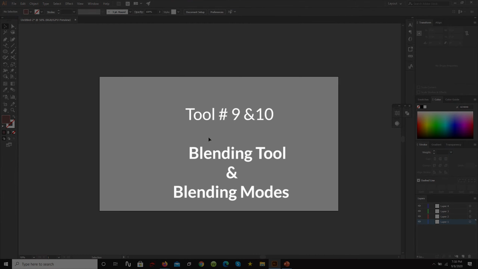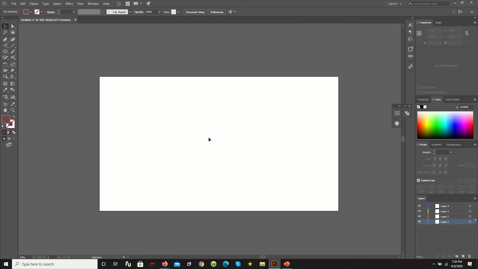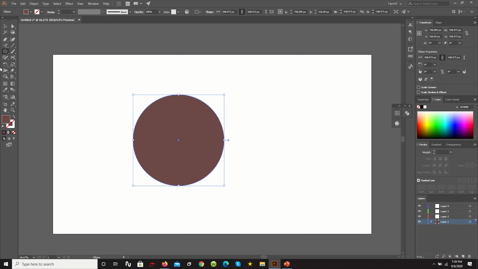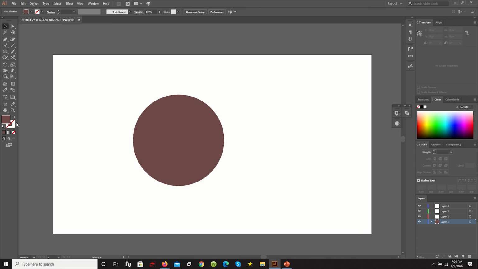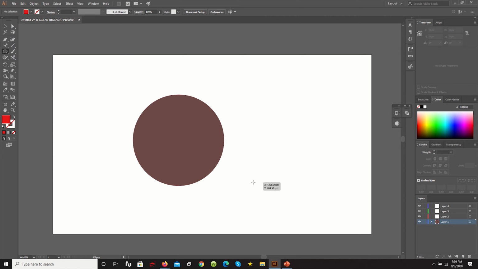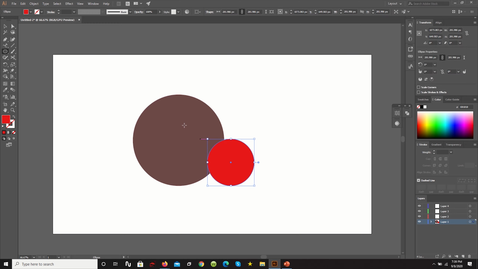So this is going to lead us to tool number 9 and 10, blending tools and blending modes. Let's start off by using the blending tools. So I'm going to click here. Let's create 2 circles. We're going to make one circle bigger than the other. And let's change the color of the second circle. And let's overlap it just like that.